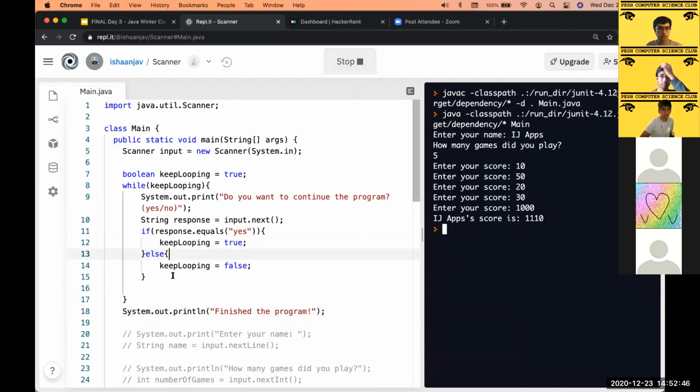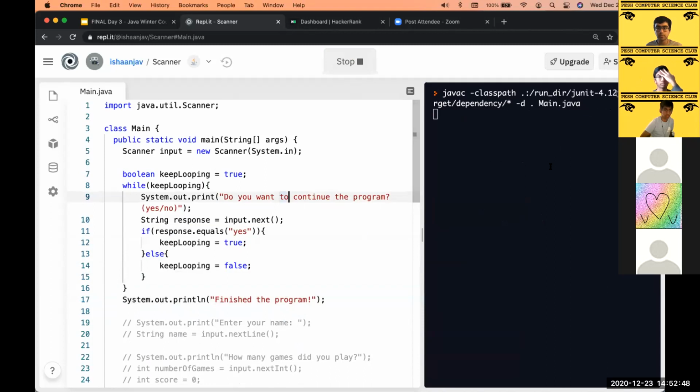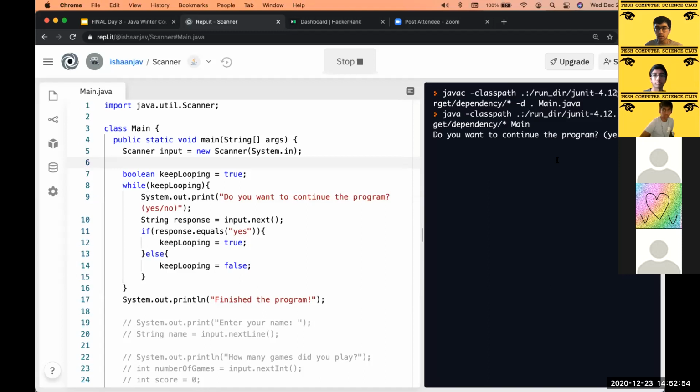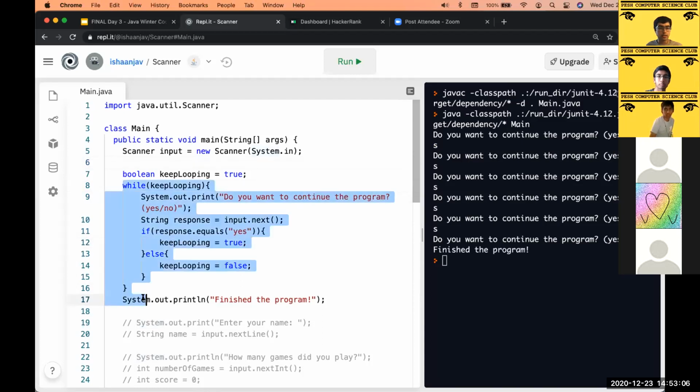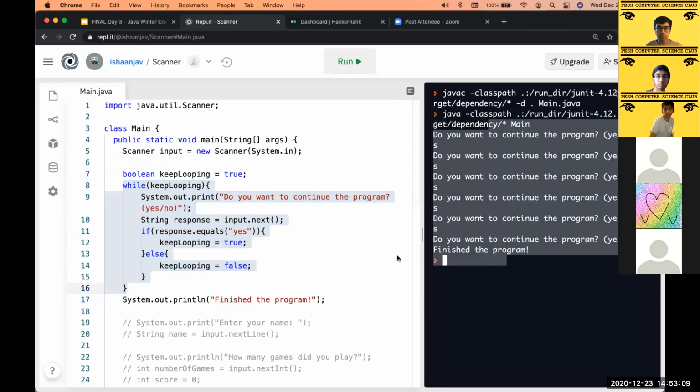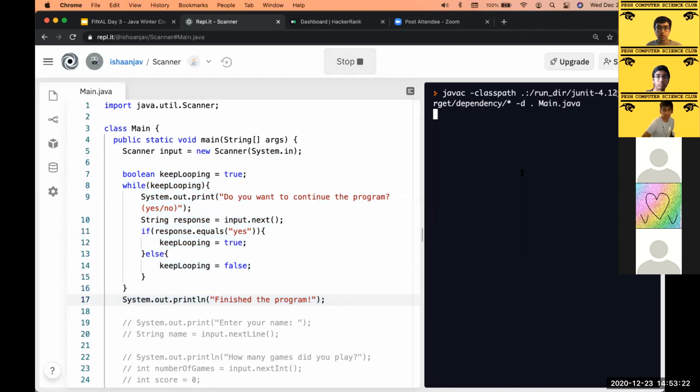I'll just run this so we can see what happens. And I'll explain what it does once more. So it takes a while to run. Do you want to continue the program? I'll type in yes. Do you want to continue the program? Yes, yes, yes, yes. And you can see it'll keep on asking us. The second I type no and hit enter, it says finished the program. And you'd use a while loop for a guessing game, because just like in this example, in a guessing game you want to keep asking the user for a number until they get it correct. So this is why while loops are important. And this is just a brief example of how you would repeatedly ask the user if they want to continue the program or not.